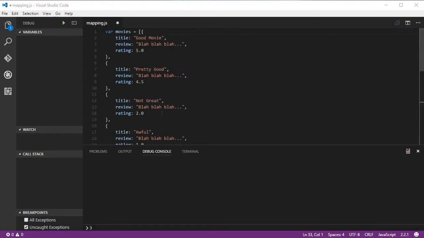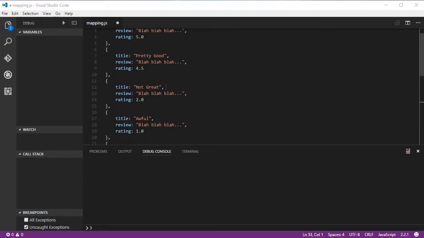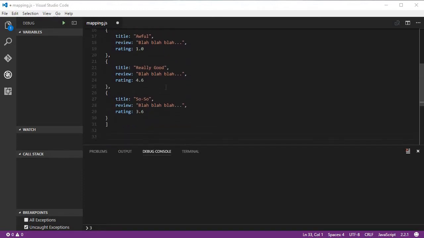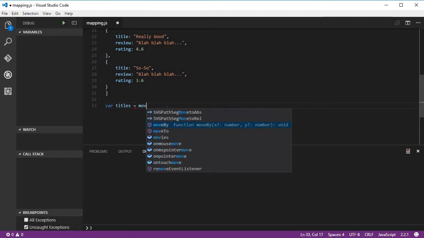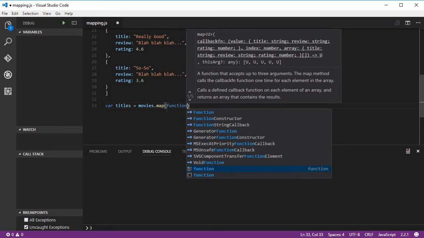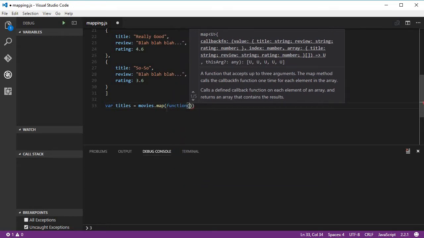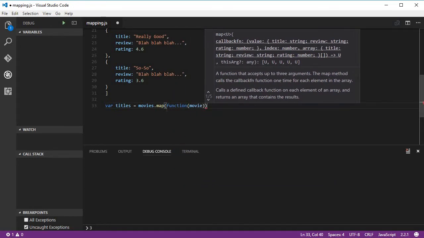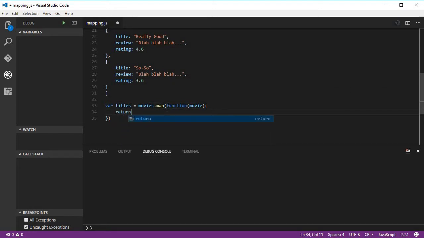So I have this movie array full of different movie objects, and the first thing we're going to do is a map over it. Let's say I just wanted the titles. What I would do is call movies, which is my array, .map. I would provide it a function, and in this function it's going to pass in every movie, and from that I want to return just the titles.